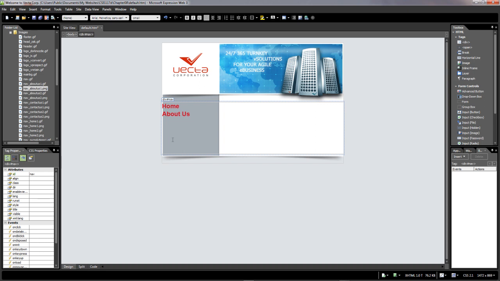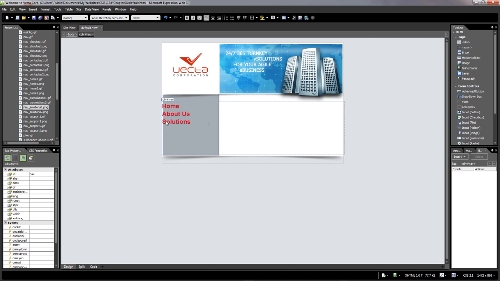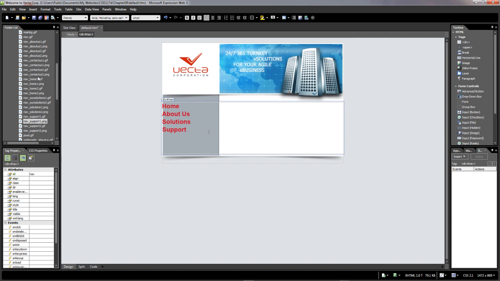Press the enter key to move our cursor down. Now we're going for the solutions1.png file. So I'll grab that, drag it under about us. Type in solutions as the alternate text. Again, press the enter key to move the cursor down a line. And now we'll grab the nav support1 PNG, drag that under solutions here. Type in support as our alternate text. And then finally we'll grab the nav contact us 1 PNG.